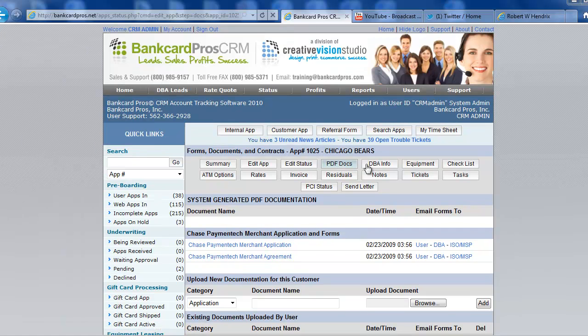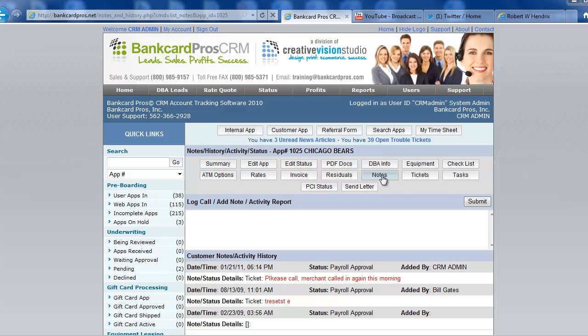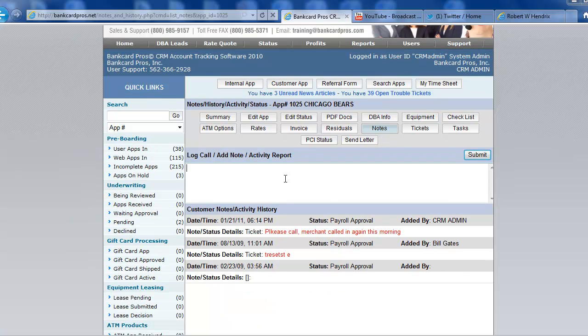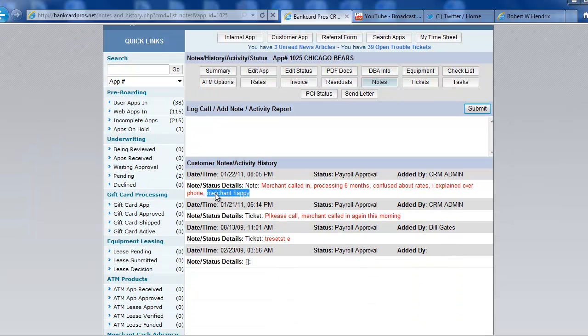So what you would do is also you'd click on the help buttons, click on Notes, and you want to add a note so that you can log this call and report all activity. So you can say, merchant called in, processing 6 months, confused about rates. I explained over phone, merchant happy. And you basically submit it, and here you go. You'll have a note and activity for every time the merchant calls in for support.